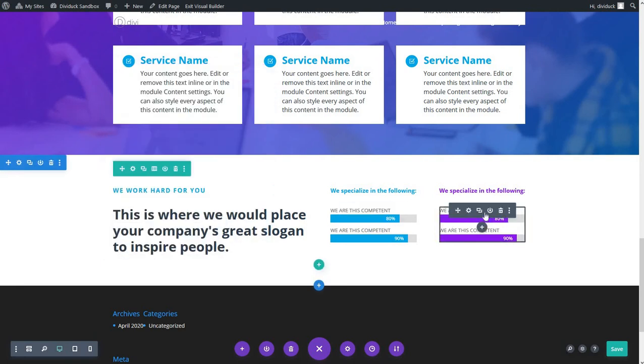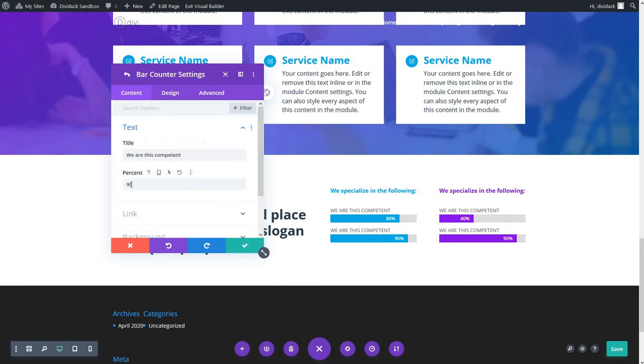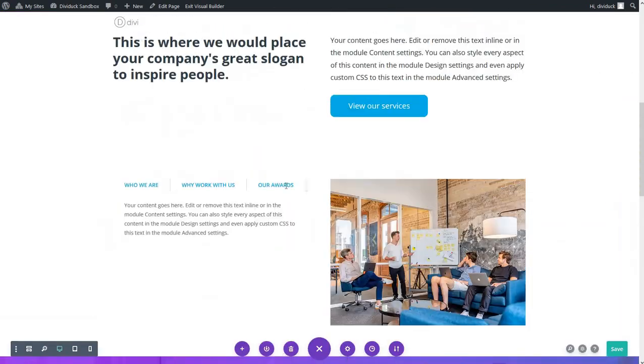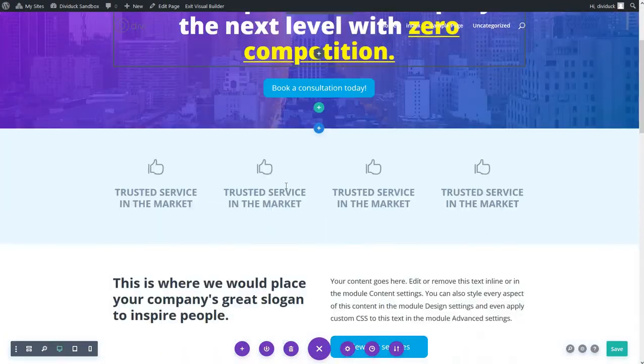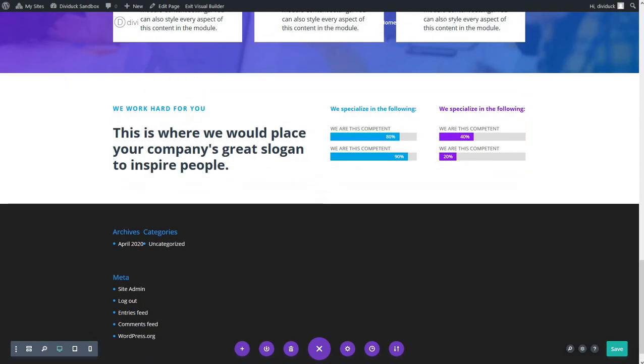Maybe this one we're not as good. Let's make this one a bit smaller. 40%, and 20%. Maybe we need to do some work here. All right, okay. I think that looks pretty good so far.